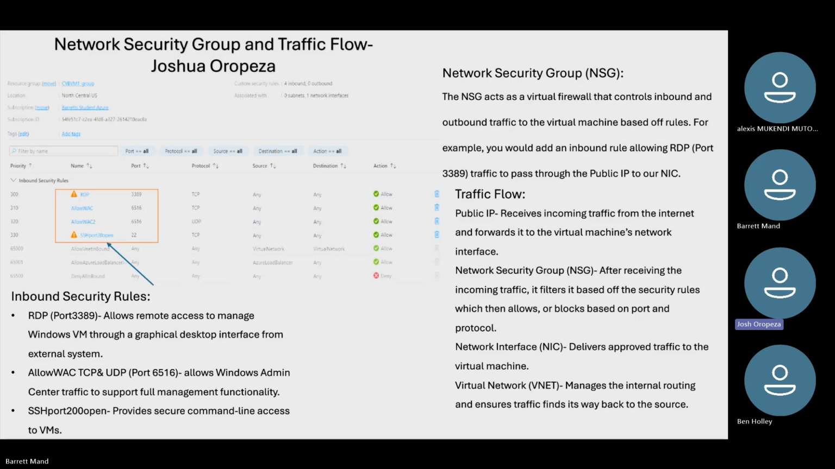So the traffic flow essentially starts with the public IP. The public IP address receives the incoming traffic from the internet source, and its purpose is to send it towards the virtual machine. But before it reaches the virtual machine, it needs to run through, as I discussed before, the network security group. So again, it's going to filter the incoming traffic based off the set of inbound security rules that we established. If it meets all the requirements, it'll allow access to reach its final destination, or if not, it'll completely block it based on the port and different protocols.